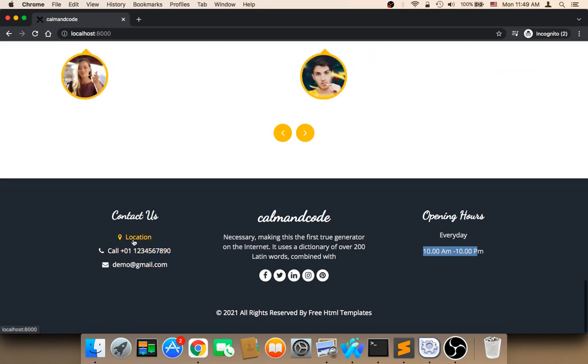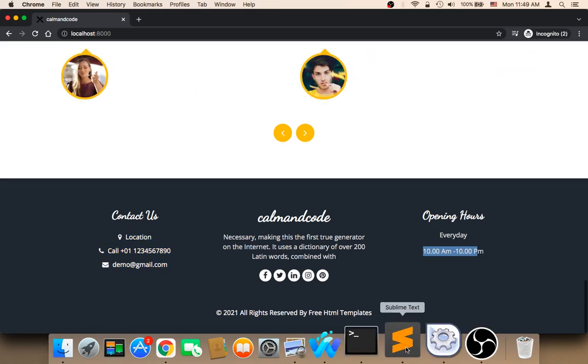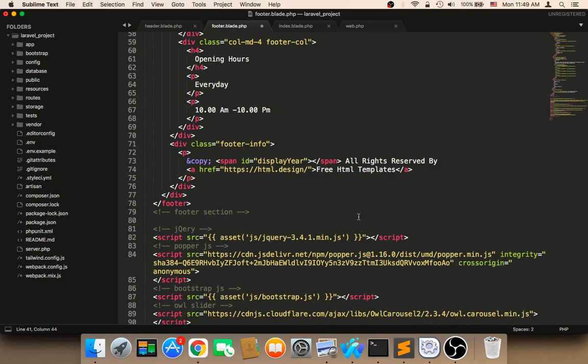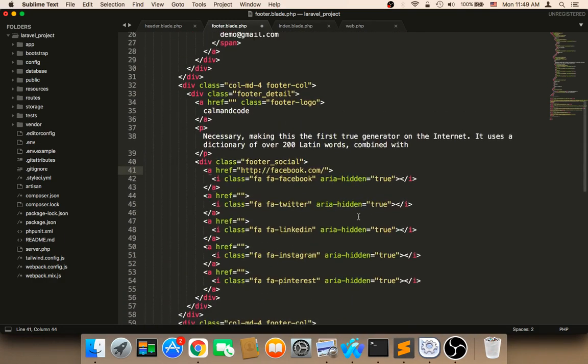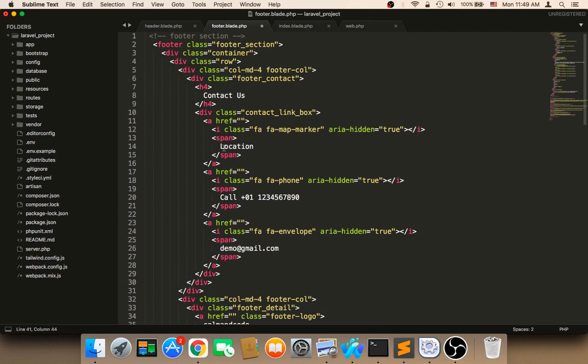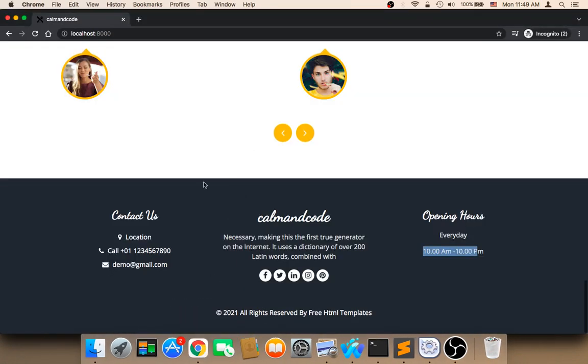Also here, for this location, you can add a link that would take the user to Google Maps. So we have here location. You can add here a link to Google Maps. I think the Google Maps link is maps.google.com. So you need to find this online. If you go to Google Maps, you can get a link for your restaurant.